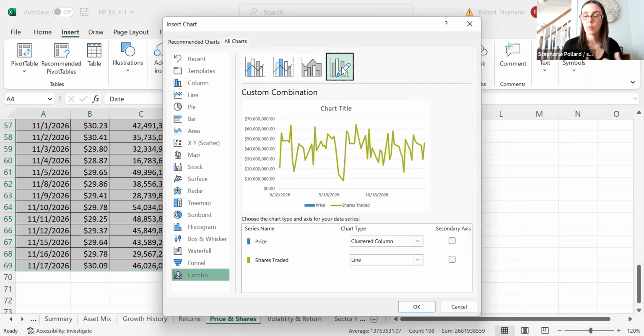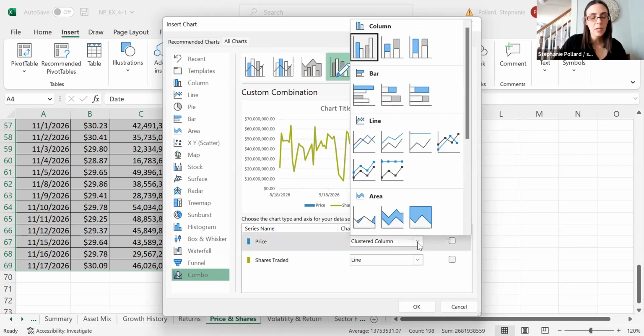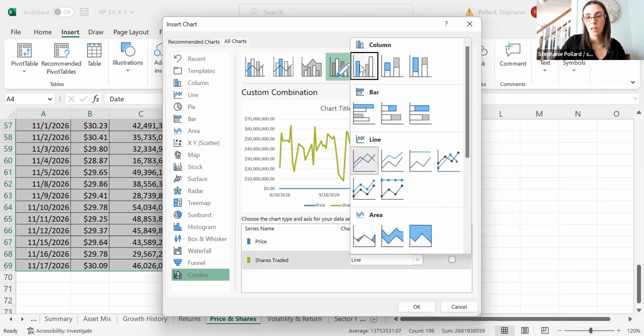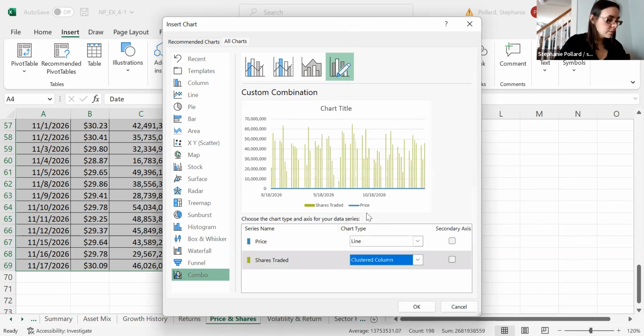So you can actually choose what you want your graphs to be. For instance here, I'm just following along with your book. For price down here, those are our two variables, right? Or different variables besides the date. I'm going to choose this one to be a line graph. And then for the shares traded, your book recommends using a clustered column. And again, if you hover, the title will come up. So this is your clustered column.